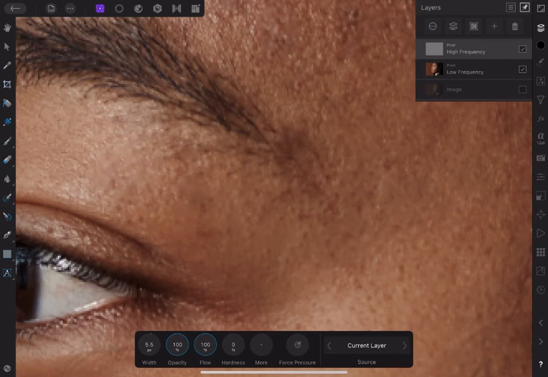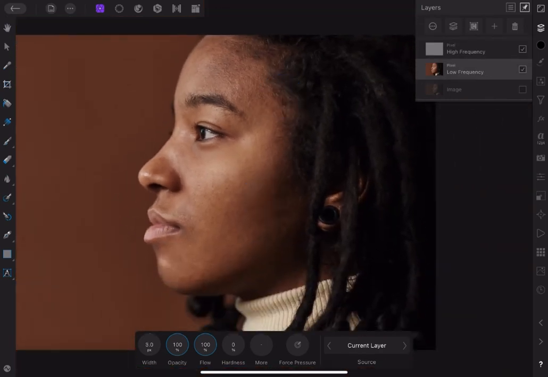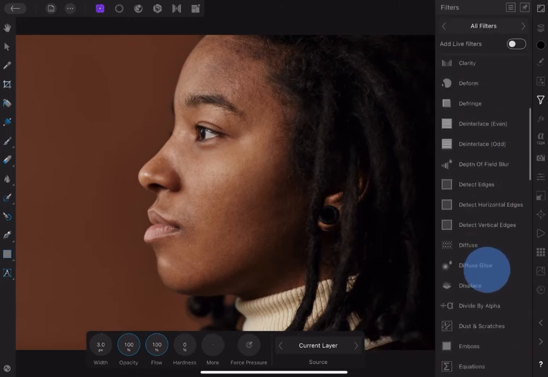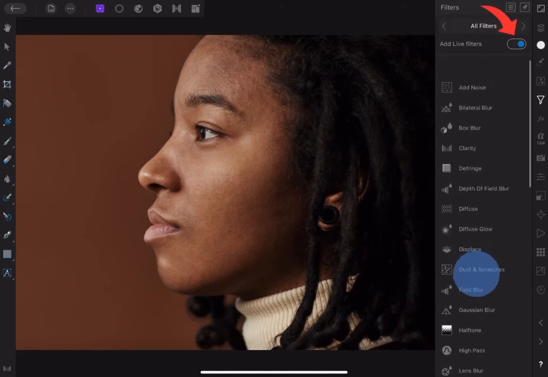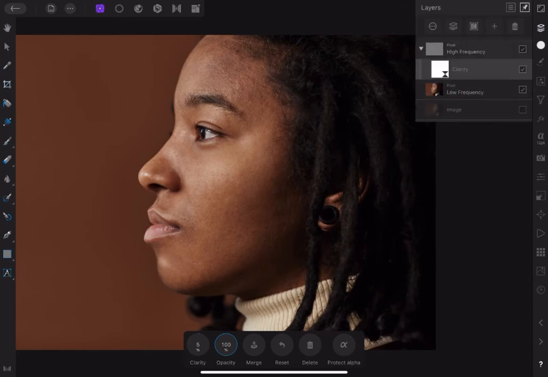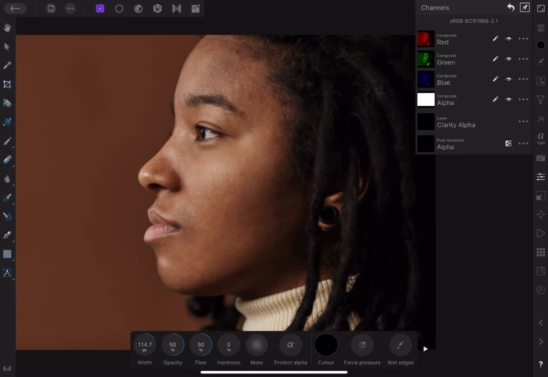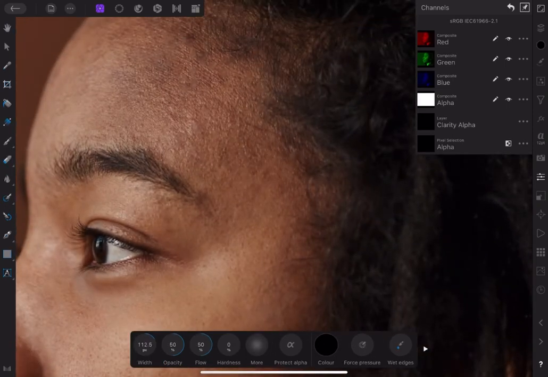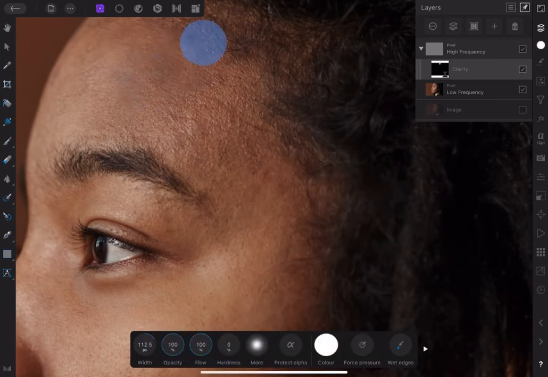If you look very well at the forehead, you can clearly see that the rash texture is very much visible. So to correct this, tap light filters and then add clarity filter as a child layer to the high frequency layer. Set the value of clarity to negative 100, then invert layer in the channel studio. Then select the brush with white paint, choose opacity 100, flow 100, and paint over the affected area of the forehead.